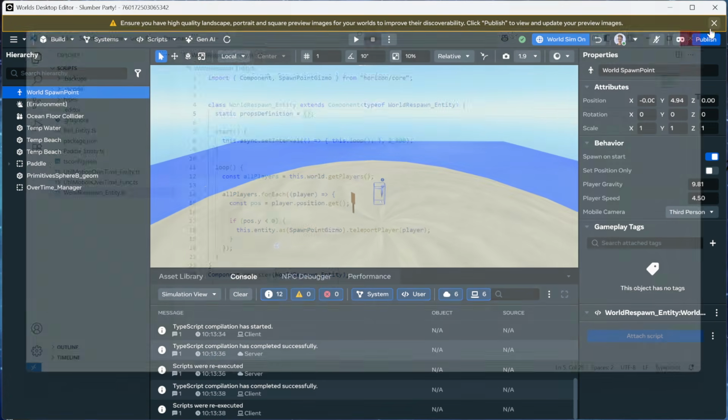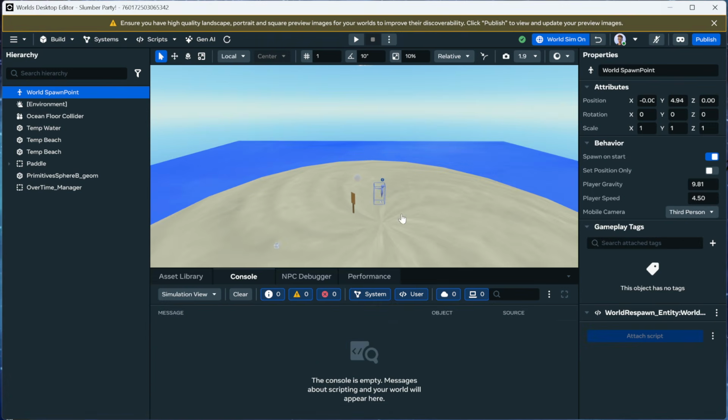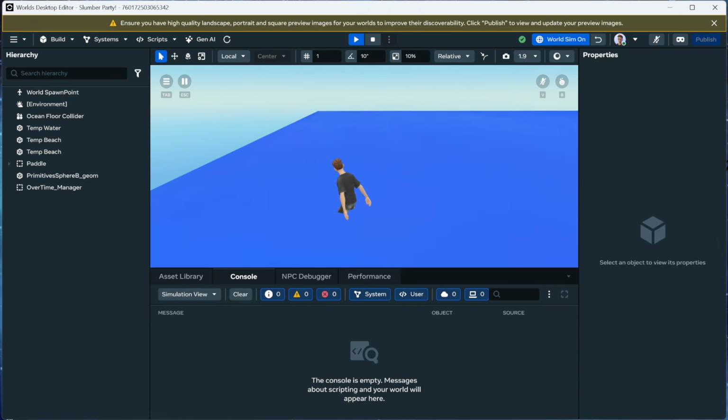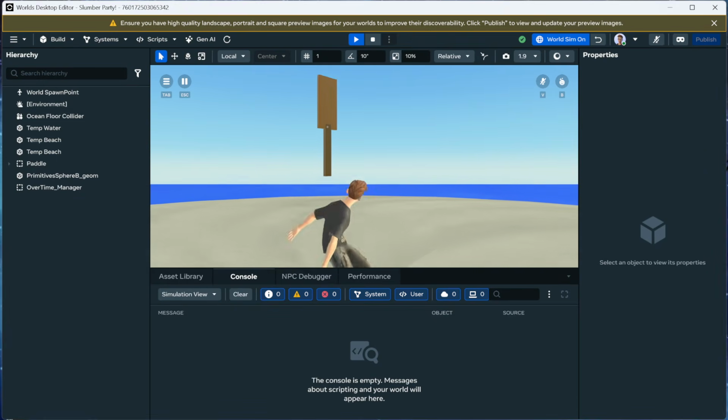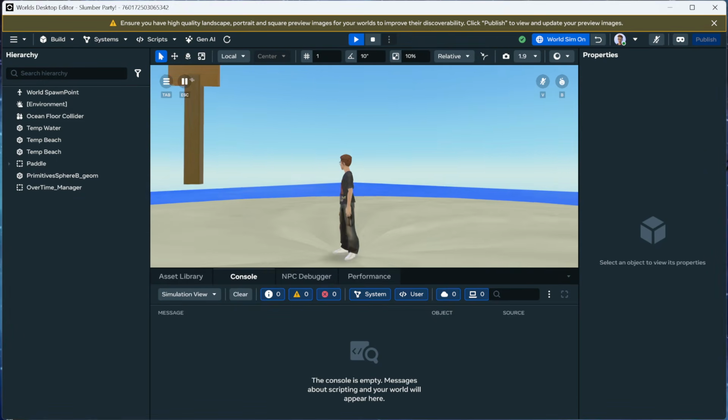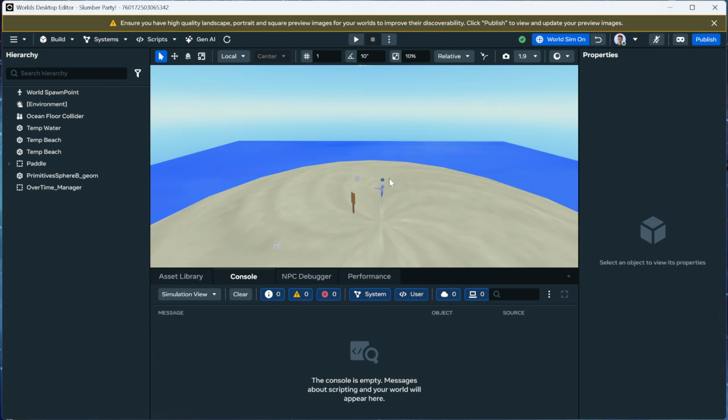Now let's just go ahead and prove that it works. It's already finished compiling. The script is attached. We'll stop the world, start the world back up, right click, preview from the edge, and we walk off the edge. 1, 2, and we're respawned. Perfect. There you have it. That is how the world respawn works.